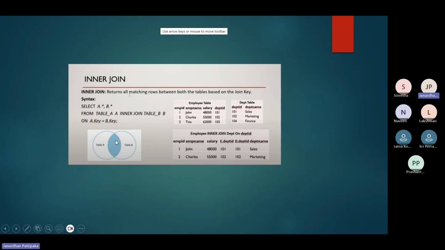We have table A and table B. Your client is asking what are the records that are common to both the tables. If he is asking for such information, you need to perform the inner join. Okay, this is very clear.